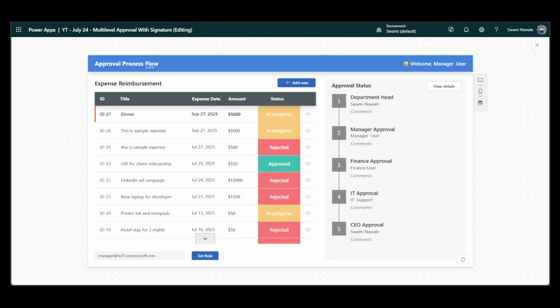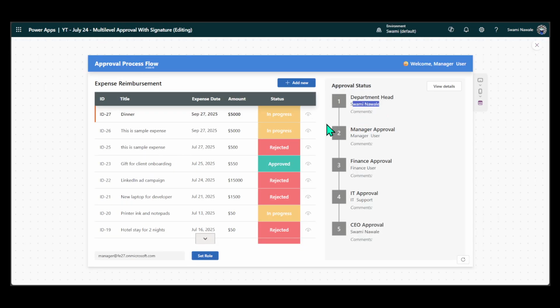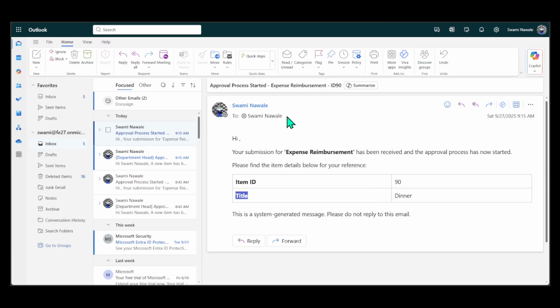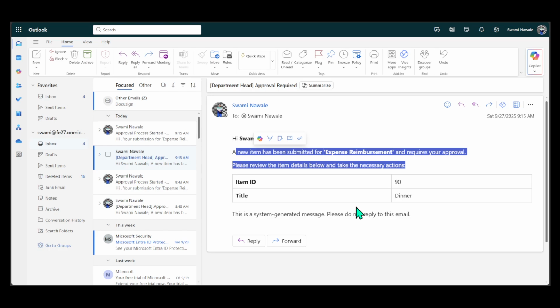Now let's go back to Power Apps. As you can see, the first approval status is department head. So I got two emails because for the department head, I am the approver and I have created the record. The subject is dynamic: department head approval required. Hi, whatever the username is, this item requires approval, so that the person will go to Power Apps and approve or reject that item. So the notification part is like this.